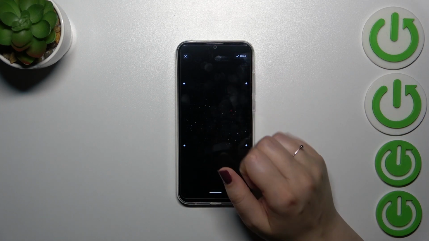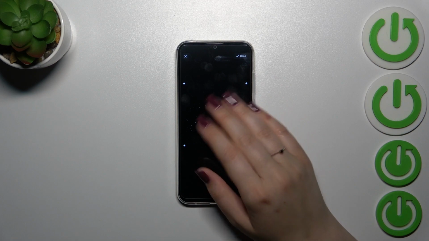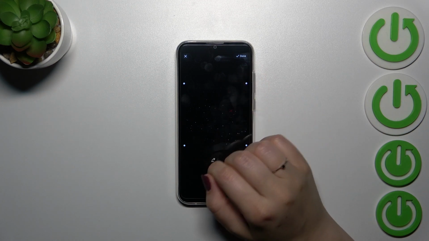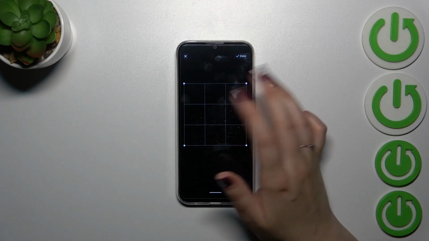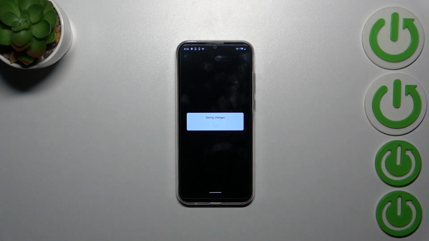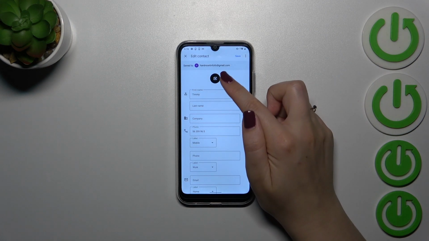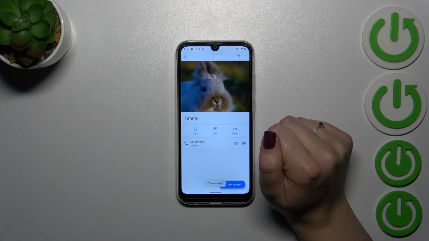Here we've got some stars, and basically you can decide what you will see after saving, and if you're happy with your choice, you can simply tap on done. I forgot to say that you can zoom in or out the photo, up to you. Tap on done if you're ready. The photo will be applied right here, so remember to tap on save.